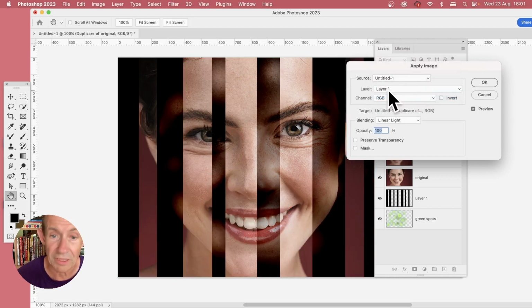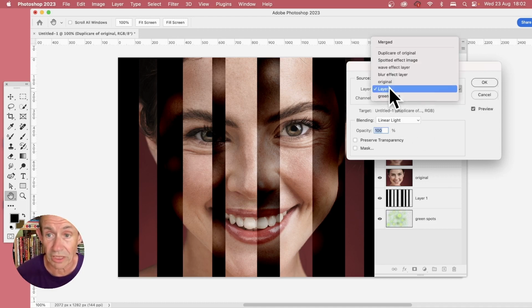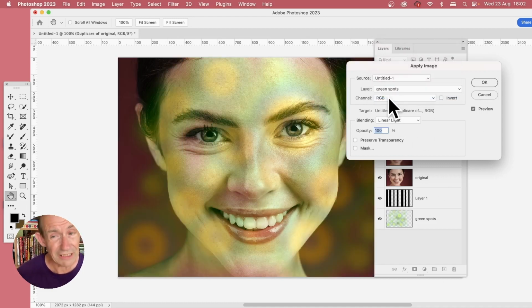Something called layer one. Oh, that's some lines. So you blend that in as well. You can just try them out. There is layer one. Also, green spots. That's a pity that you can't have more than one. It would be nice if they had developed this panel to include 5 or 6 entries, as many as you like, a little plus or something, so you could continue on, but there isn't.